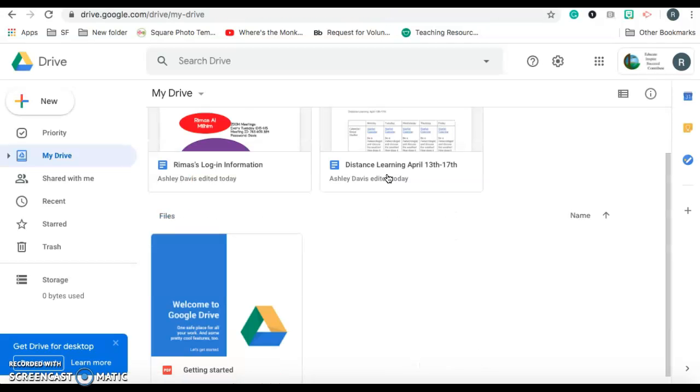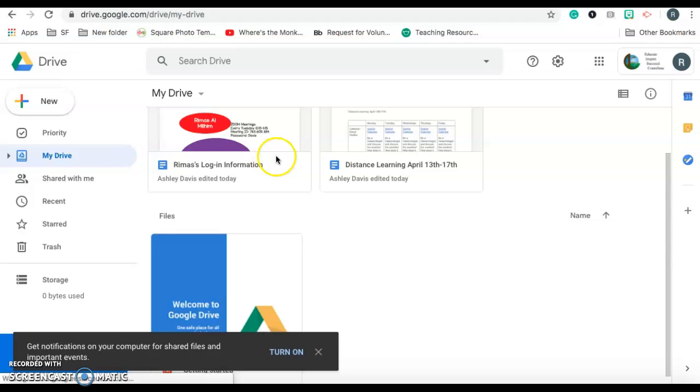Okay, so when you look at the drive, it's going to show two different things right now. Number one is going to be the login information, and I'm not going to click on this because I don't want everyone to have the student's login information. But in there you will find logging in to the portal, the username and password, which I've already sent to you. You will also find a login for the library.